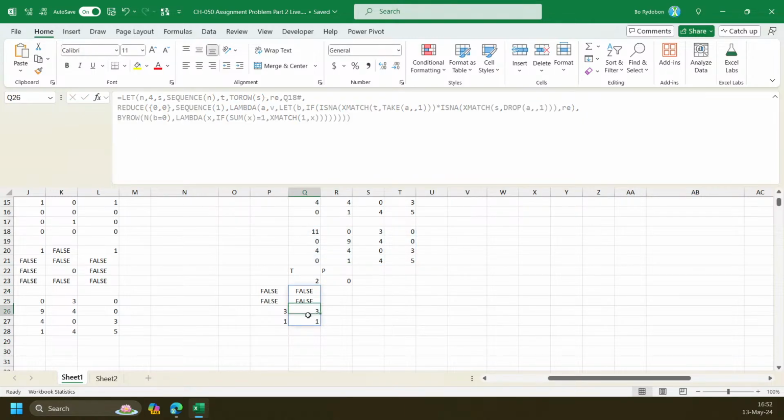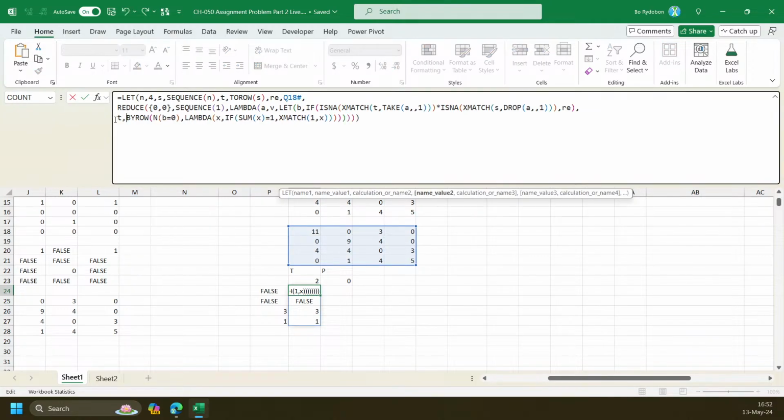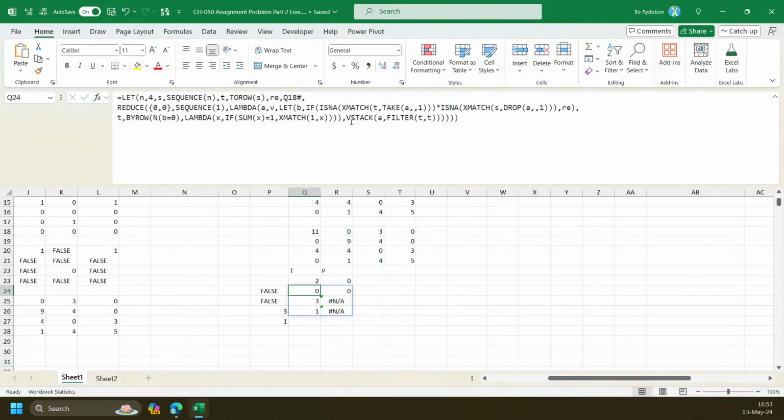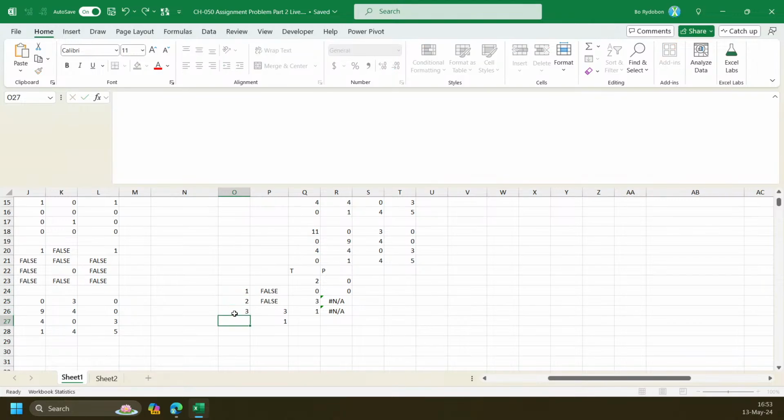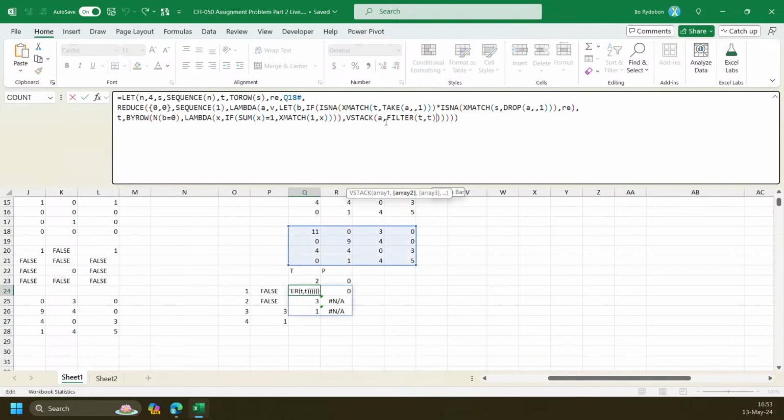So I don't want false. Okay, so this is task T. I can go V stack A and T. Filter T by T. Yep. Now I want number which is like 1, 2, 3, 4. Okay, so this one becomes a stack filter of S by T. Yep.